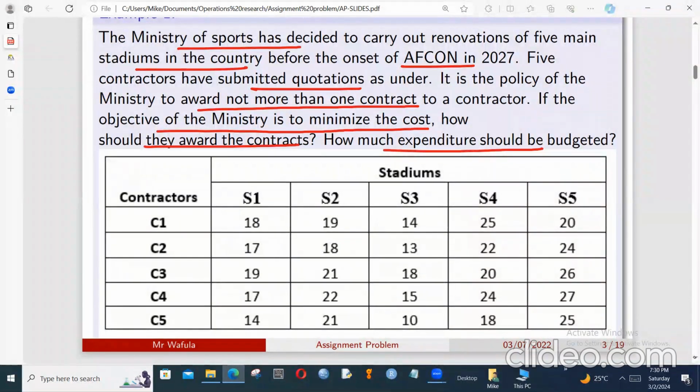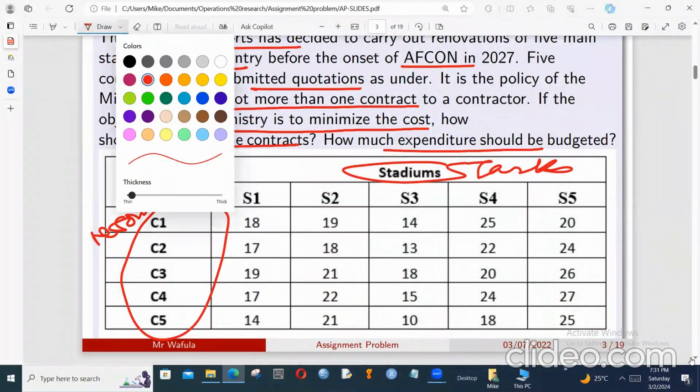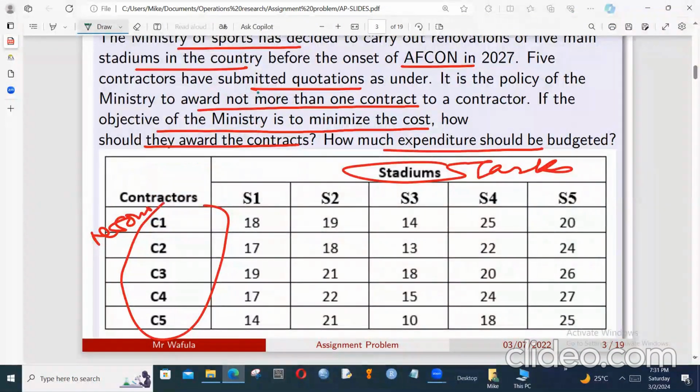So when you look at this, one thing under assignment problem I need to emphasize is that those resources or subjects, each one of them will be assigned only a single task at a time. So we are talking of one-to-one matching. So we have resources here, which are the contractors. These are now the resources, and the activities or tasks are actually now the renovation of those stadiums. And we have 5 of them. You can see the number of tasks is actually equal to the number of contractors. So there are 5 contractors and there are 5 stadiums.